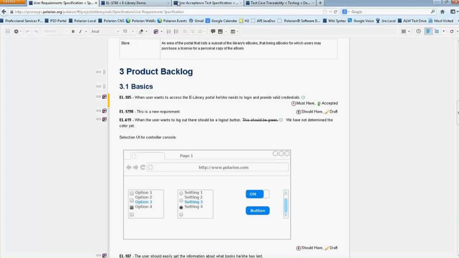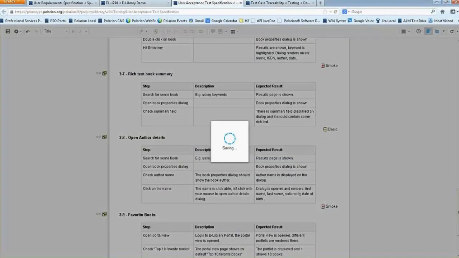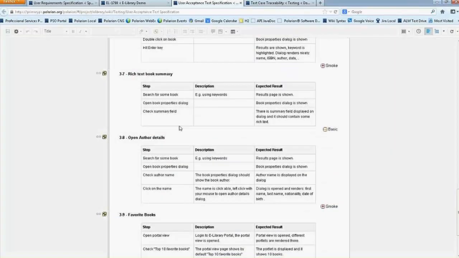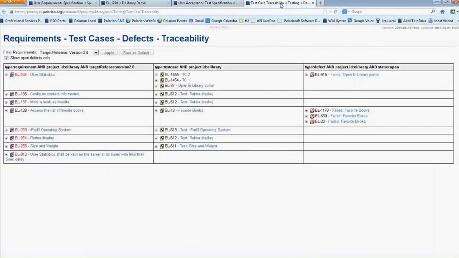And having this linking system, let's go ahead and save this document here. Having this linking system all in the database, or in the repository, lets me come to a wiki page or to a report such as this and see all of my traceability in one easy view. I can go ahead and filter requirements. So let's say I want version 1.0.